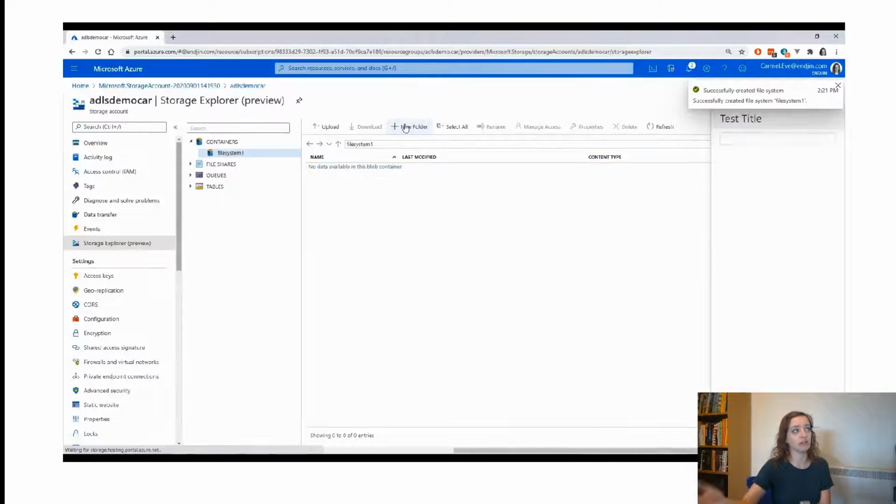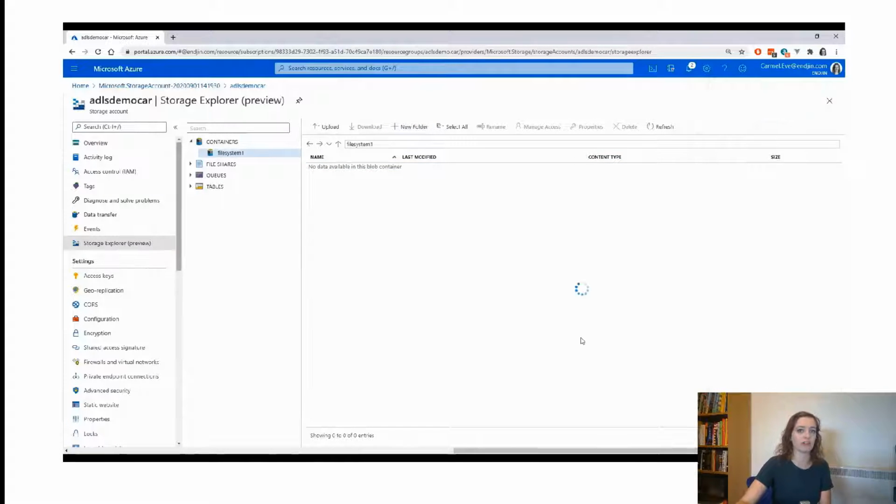If we create a file system and we then go into that, we can then create new folders within that file system. And as I said, this is actually creating subdirectories within the file system, and you can create child folders and build up a complex folder structure from here, from the portal. You can also do this in Storage Explorer.